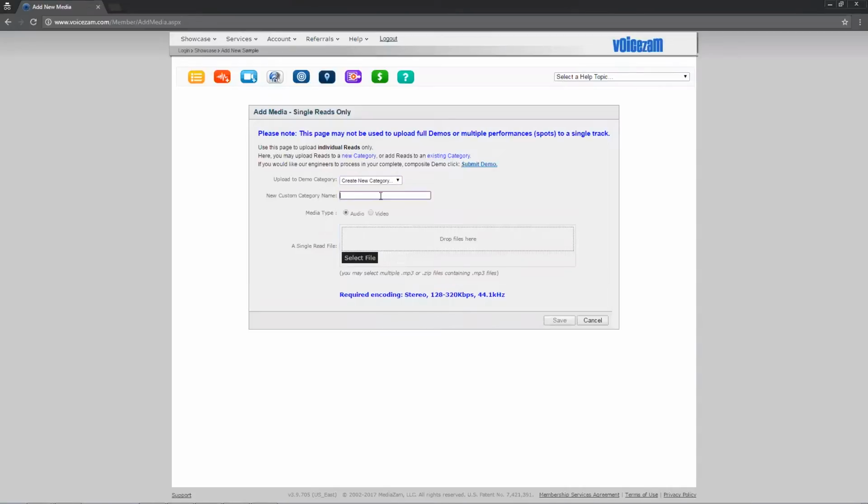So let's do that. We're going to add a name to this. It's going to be called test. And then we're going to come down here. And actually, before we go down there, I'm going to show you this. It actually says use or upload individual files or individual reads. And the reason for that is that VoiceZam does not support, or it does, but it's not under the laws of the actual VoiceZam player. They don't recommend uploading a full demo. And if you would like that, the engineers there at VoiceZam can actually break up your demo for a minimal fee. But in our case, we're only going to use individual files.